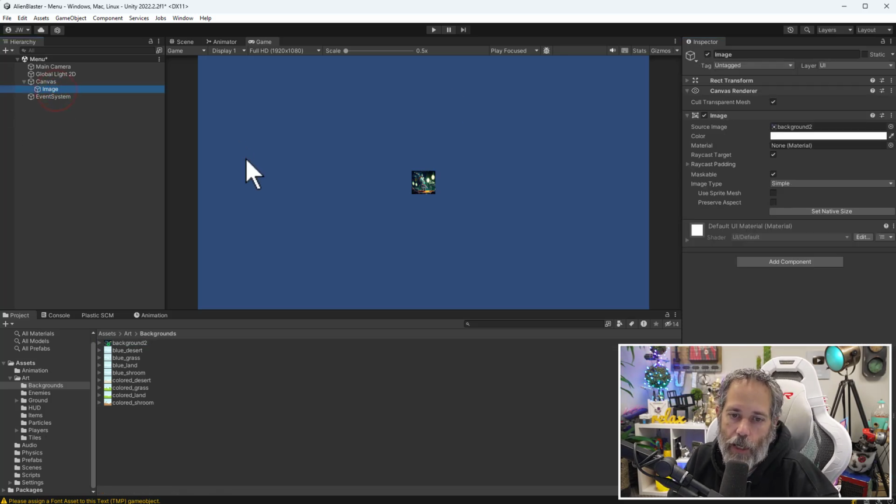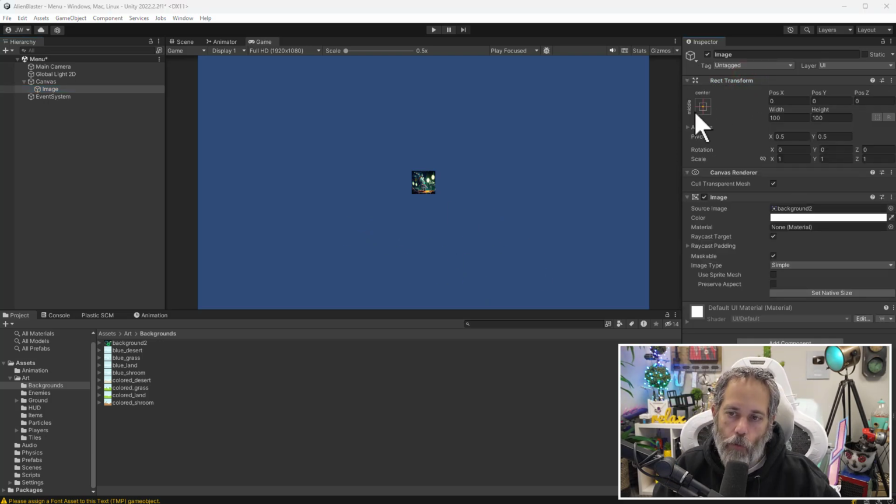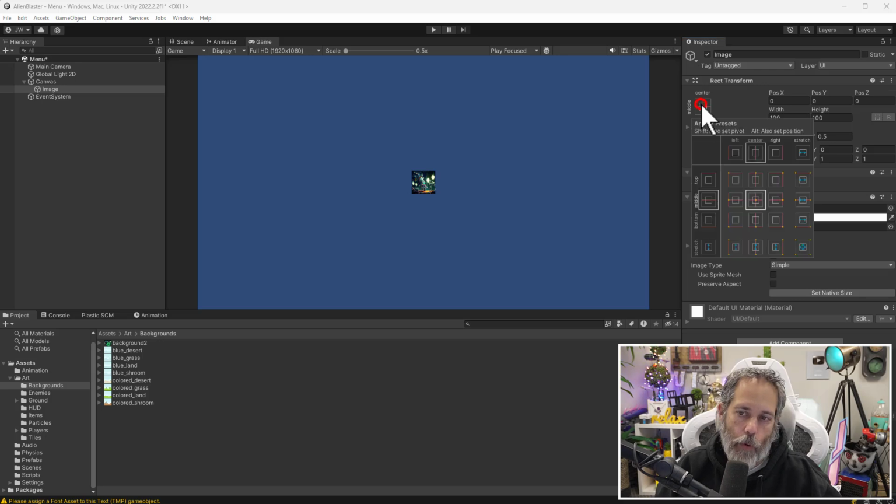Now I'm going to go select that image again, and we want this to be bigger. I want this to fill my entire background. So I'm going to go to the rect transform, and we'll click right here at this anchor part where you've got the part that says middle and center, and it's going to give us this anchor presets option. I want to do this thing up here where it says hold shift to also set the pivot and hold alt to set the position.